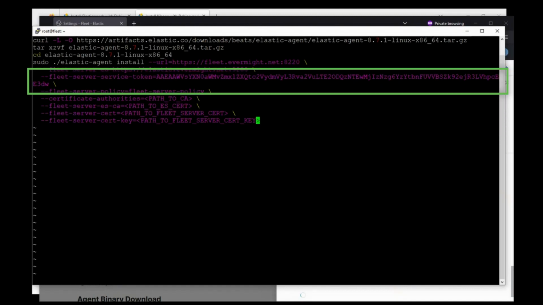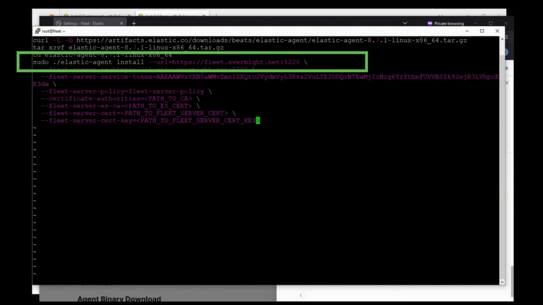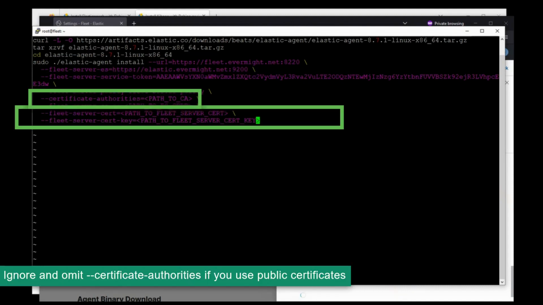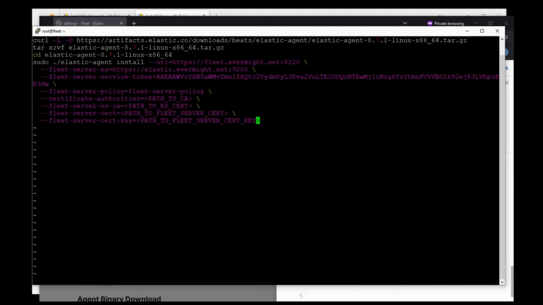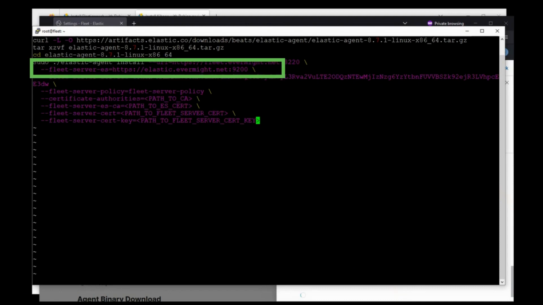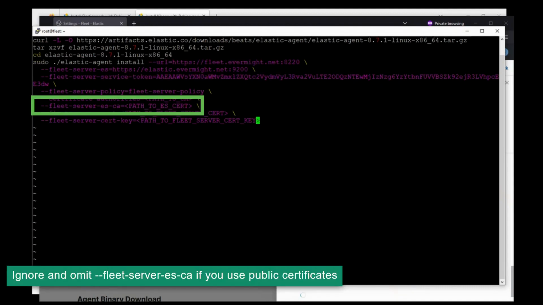I already mentioned that this is the service token that's used to enroll this agent. The URL flag gives the address of our Fleet server. Notice that I mentioned HTTPS, which means I will need to generate SSL certificates for fleet.evermind.net and then populate these options. So I will do that in a bit. We also need to tell the Elastic agent the location of our Elasticsearch server, which means I also need to reference the certificate authority for elastic.evermind.net. And because I already have the public ca.crt file on this server, let's just go ahead and populate this.